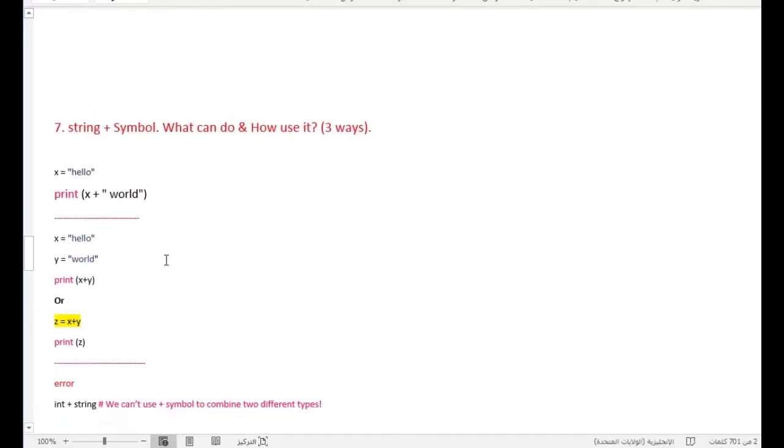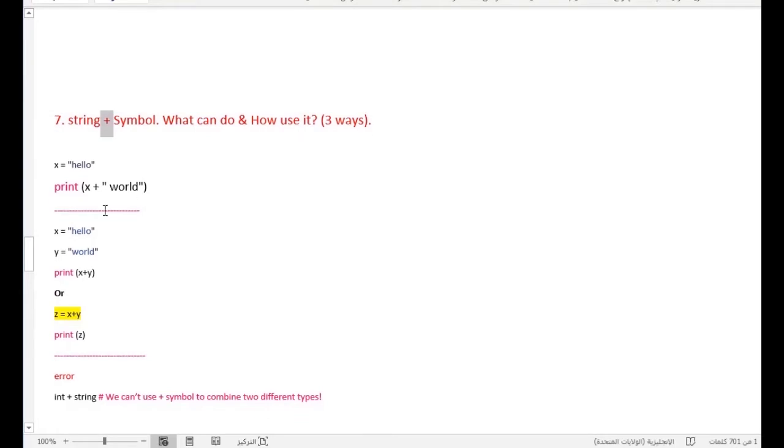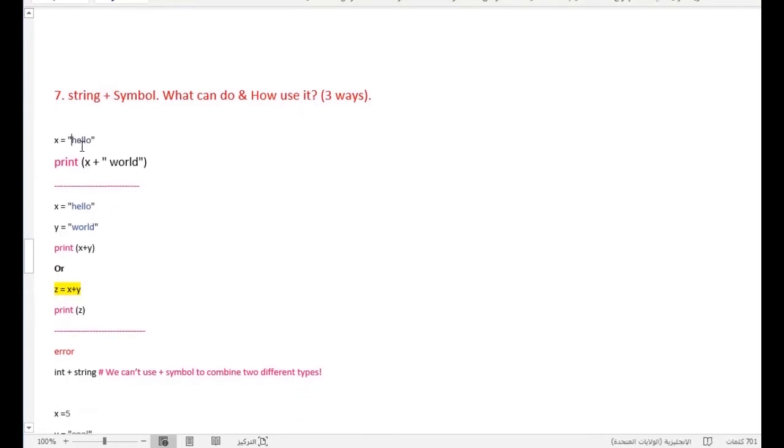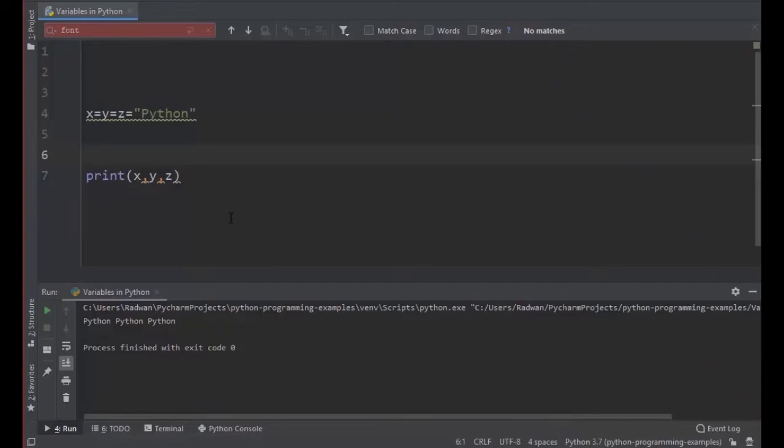7. String plus symbol. We will use the plus symbol. What can it do and how do we use it? x equals hello. We assign a string value to x and then say print x plus world. How can it be? This makes combining, connecting or combining two words.